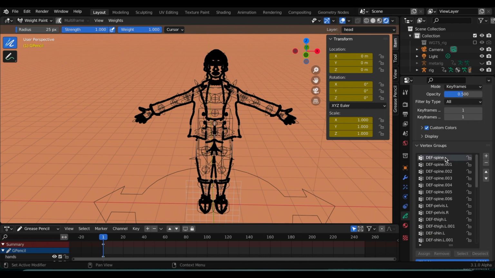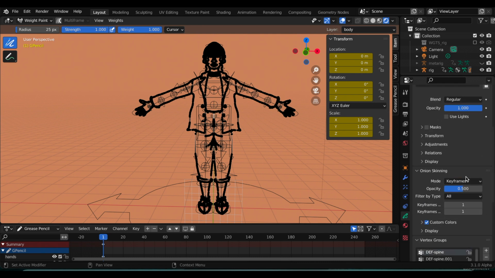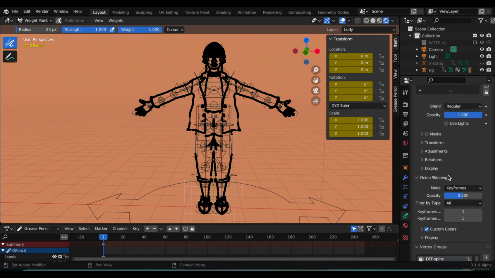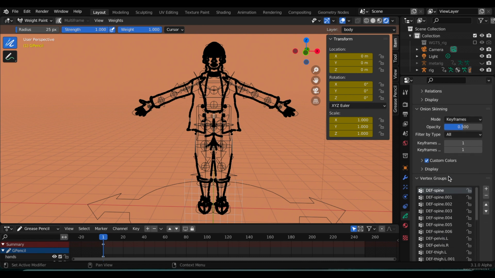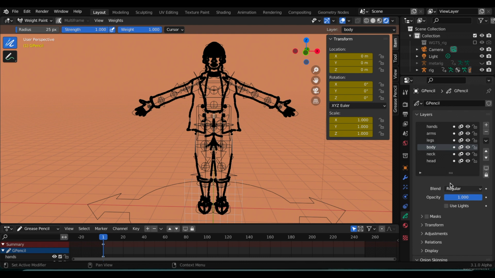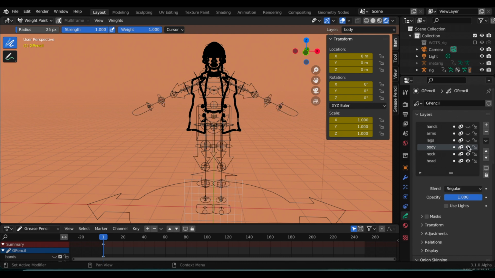Okay, the first one is spine. So remember when I went in and I made every body part a separate layer? I did that specifically for this part. So I'm going to go in and take out the rest of the body parts, just to make sure that when I'm doing the spine, I don't accidentally select the arms or the legs or the head or anything like that.